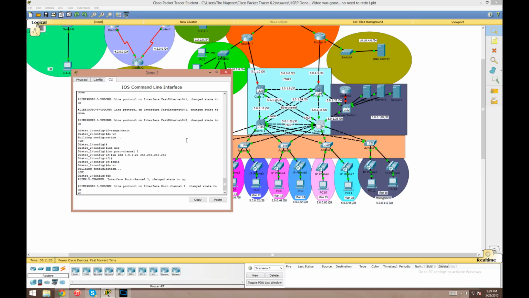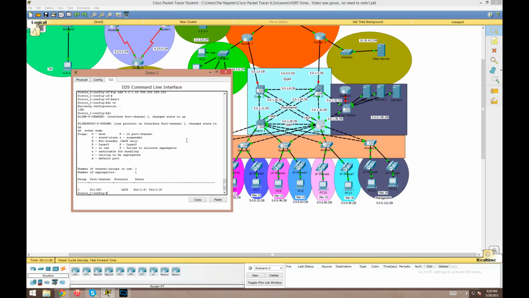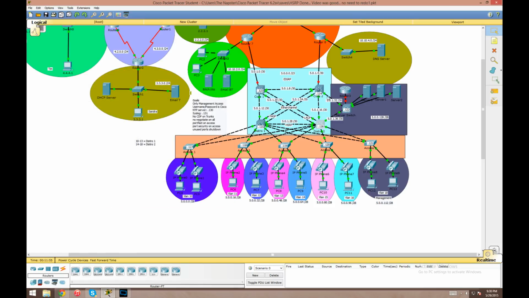Now if we do show etherchannel summary here, we'll see that we've got a change. Port-channel 1 is routed, Layer 3, and U means it's in the up state. It shows here ports FastEthernet 0/1 and 0/2 both have designator P, which means they're bundled in port-channel. So our port channel between Core 1 and Distro 2 is now up. Basically that allows us 200 meg bandwidth total between those two switches.